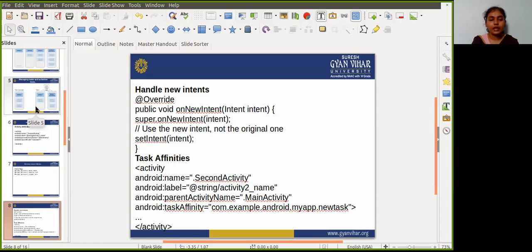To define the task affinity, add the android:taskAffinity attribute to the activity element in the Android manifest. The default task affinity is the package name of the app. It declares a new task, and the name should be unique and different from the package name. So let's take an example that uses com.example.android.myapp.newtask for the affinity name.